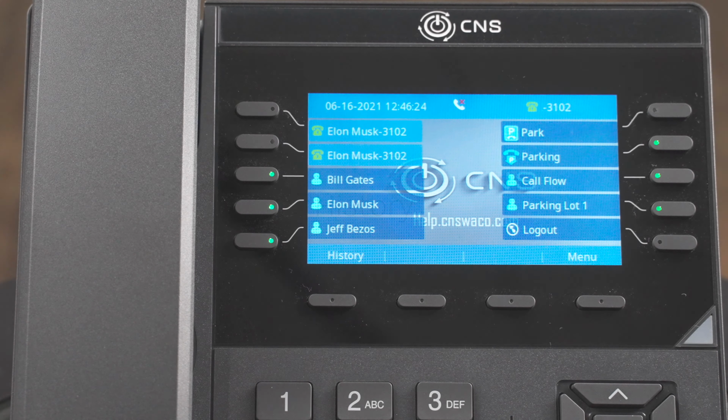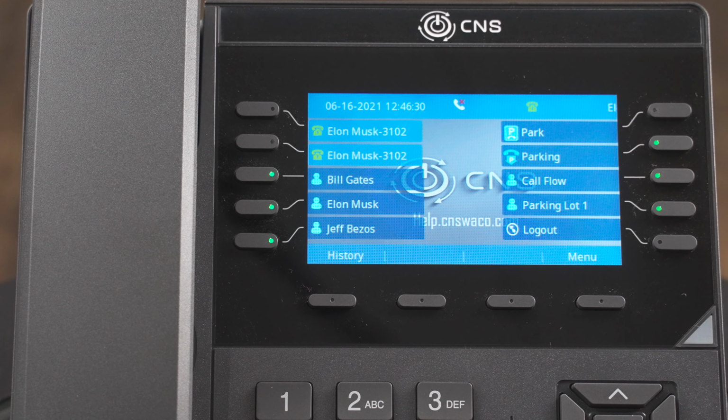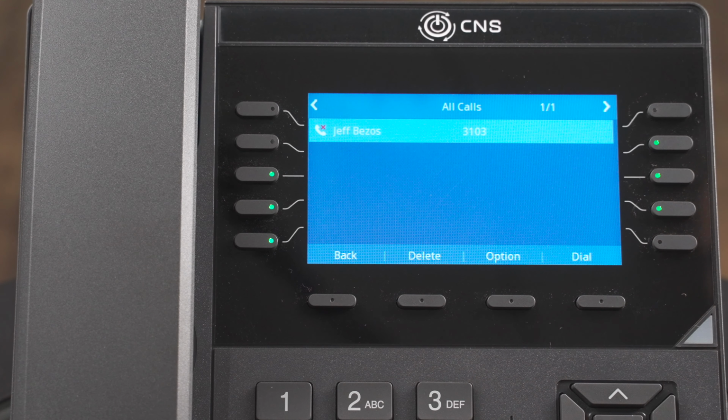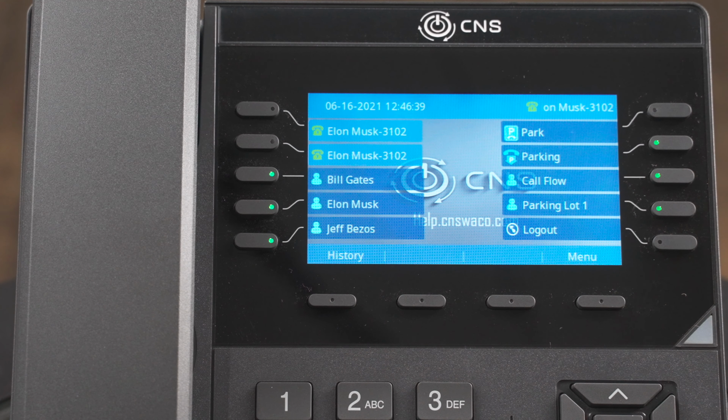The history button will show your phone's history. If your phone has had a missed call, it will flash a phone with a red X at the top of your screen, indicating you had a missed call. Once you press the history button in View Your History, you can press Back, which will take you back to your home screen. This will clear the missed call notification at the top of your screen.